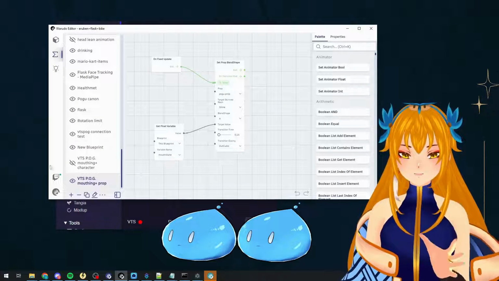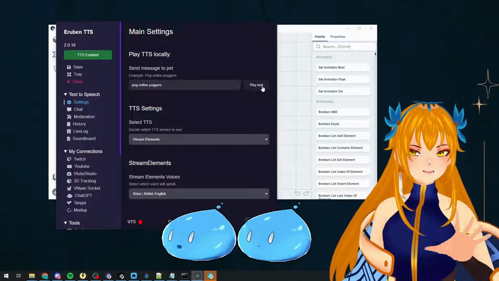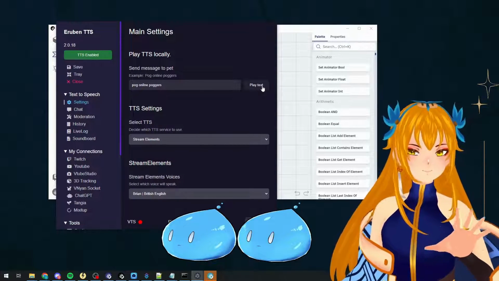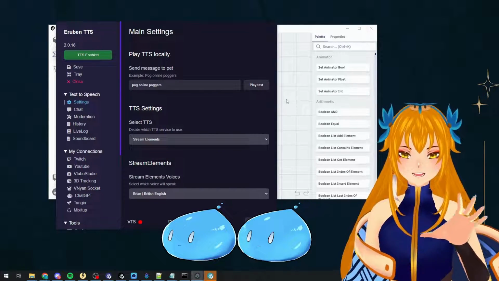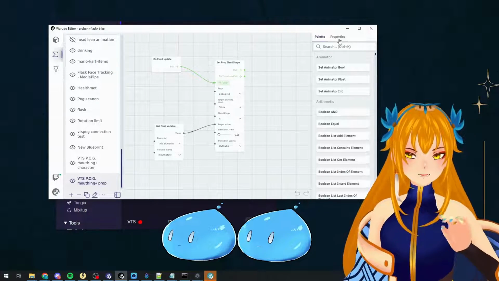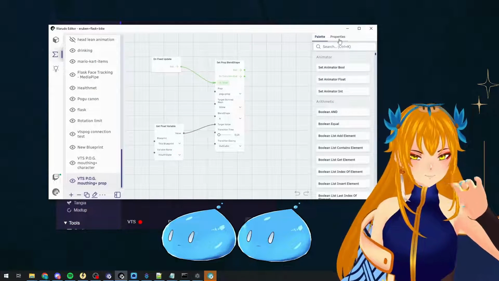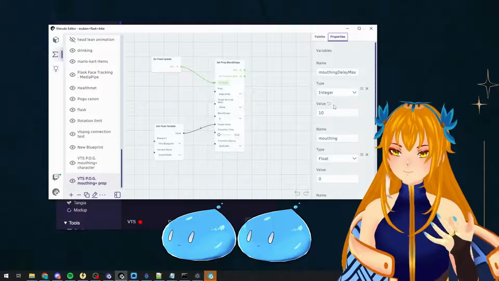So, if we enable the two blueprints at the same time, same as the other one, they work in tandem. Online Poggers. It's up to you guys' taste. And both blueprints have a small parameter you can tinker with to make the mouth movement move faster or slower. You can make it faster or slower.